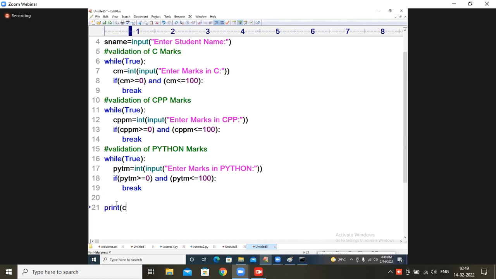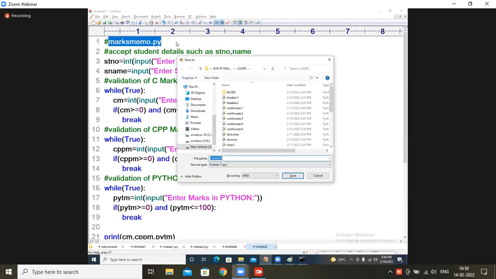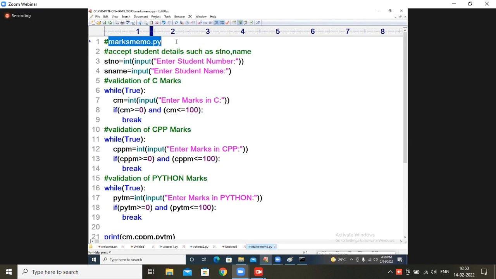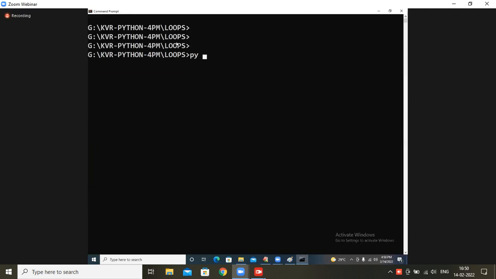Ultimately, when this is coming, I will print C marks, CPPM. I'm just testing you. Up to here, I will run it and I will show you. I'm going to give you the clarity on this area, because the main session in today's session is how we are going for validation at this stage.